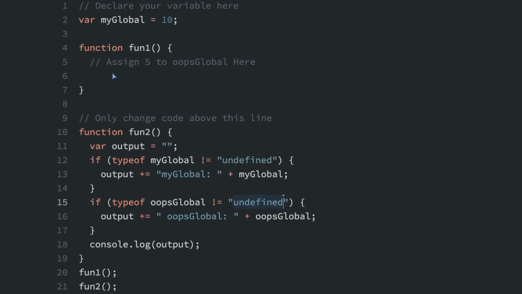Well, we're going to set that here. So it is possible to set a variable without using the var keyword. So I'm going to set this to oops global equals 5. So you can see here that there is no var keyword.